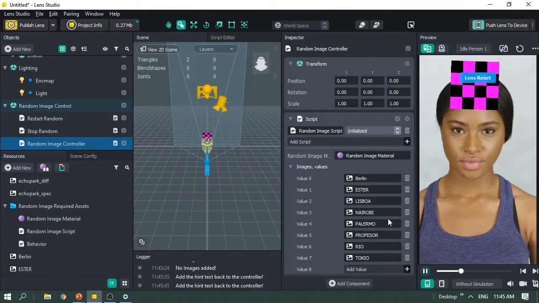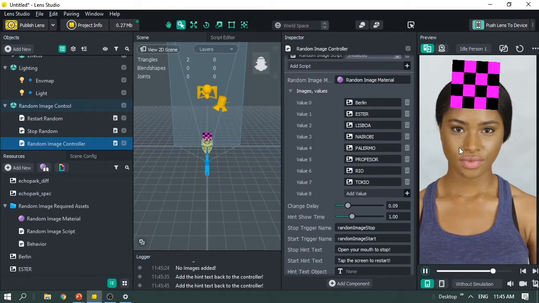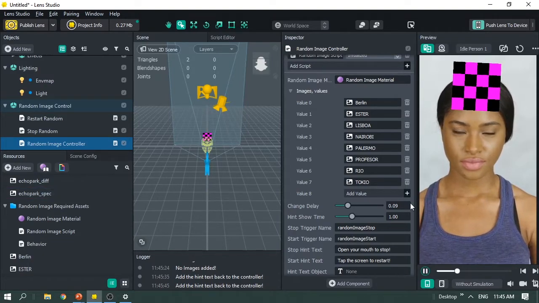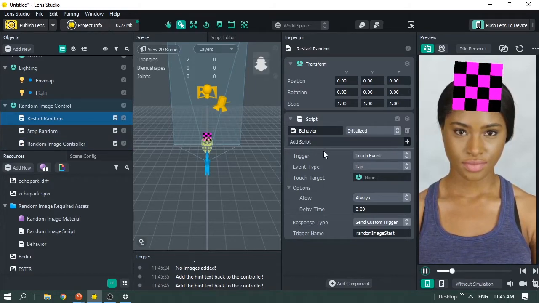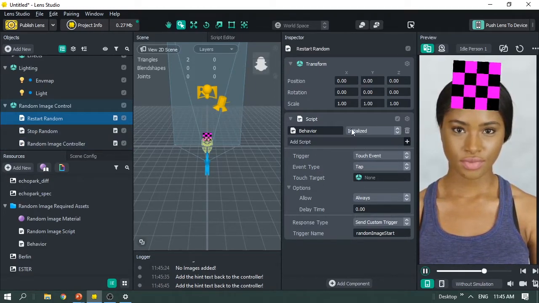Alright, so since now I've added this, you can see that it's not changing. Before I tell you why it's not changing, let me just go through this restart random script over here. Basically we look at this.